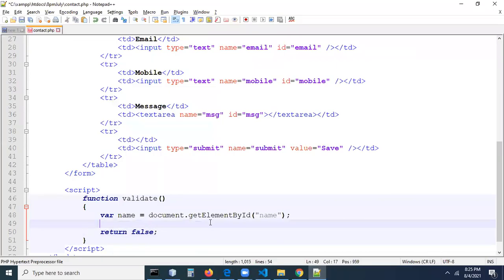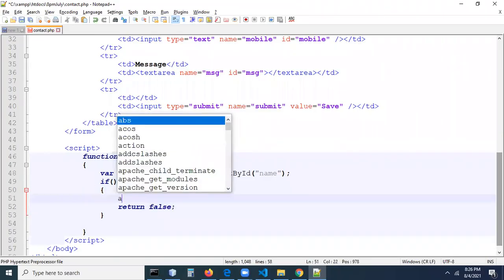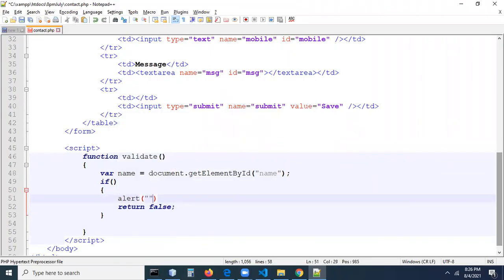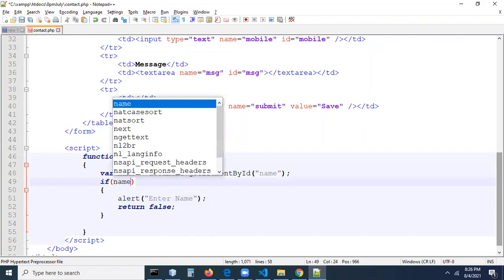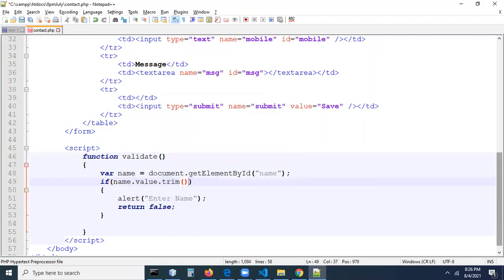Now I'm writing some condition. If the name is empty, I want to stop you. If the name is not empty, I don't bother; I want to allow you to go. So I want to make it return false. When the name is empty, guys, I want to write an alert message also: enter username, enter name. That's all. This is an alert message. After that alert, it will stop the execution. But here I won't write name.value.trim equal to empty.